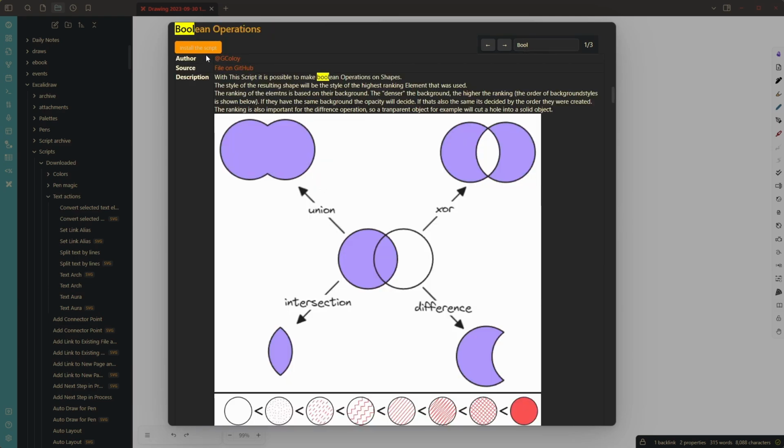And this is the script that I'm going to install. As you can see already on the screen, this is super promising. Let me show you how this works.